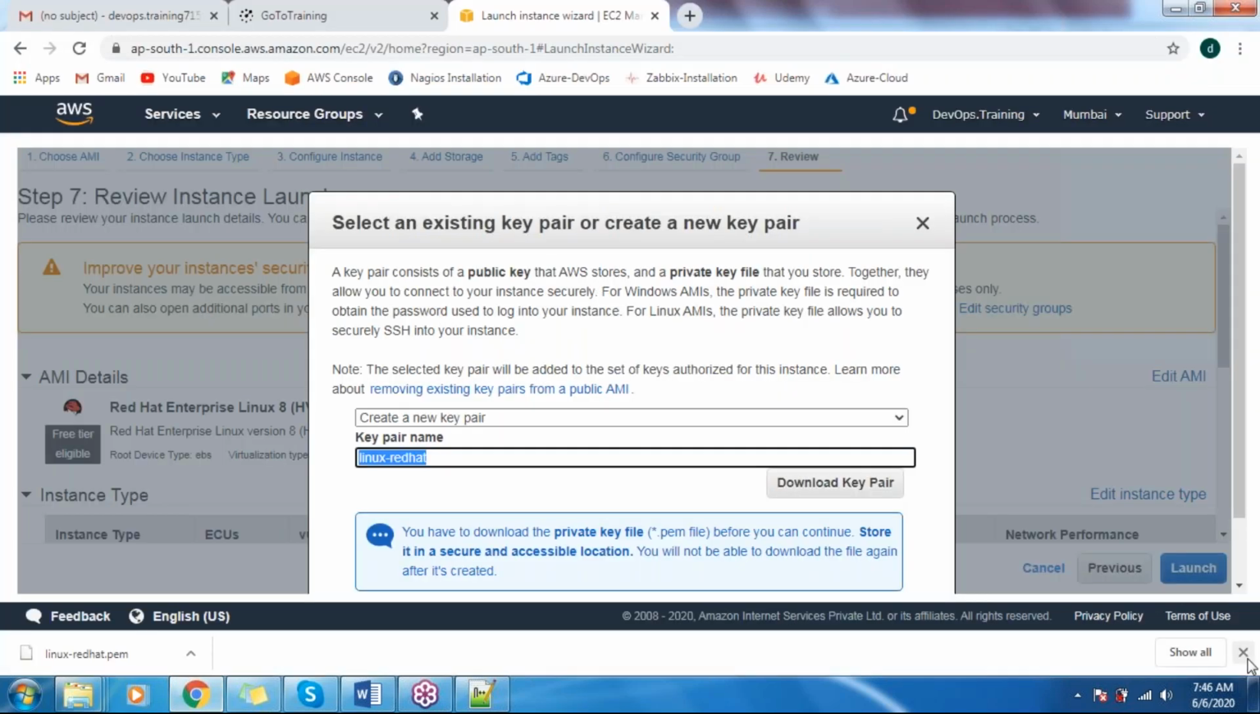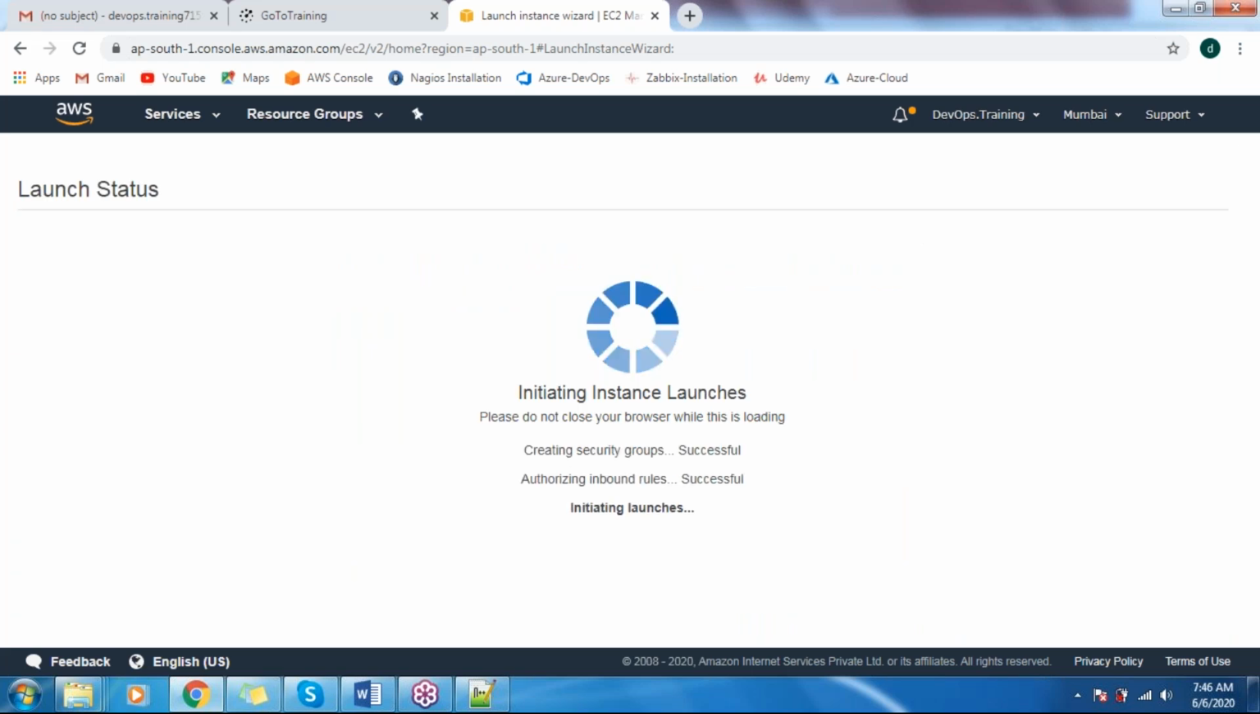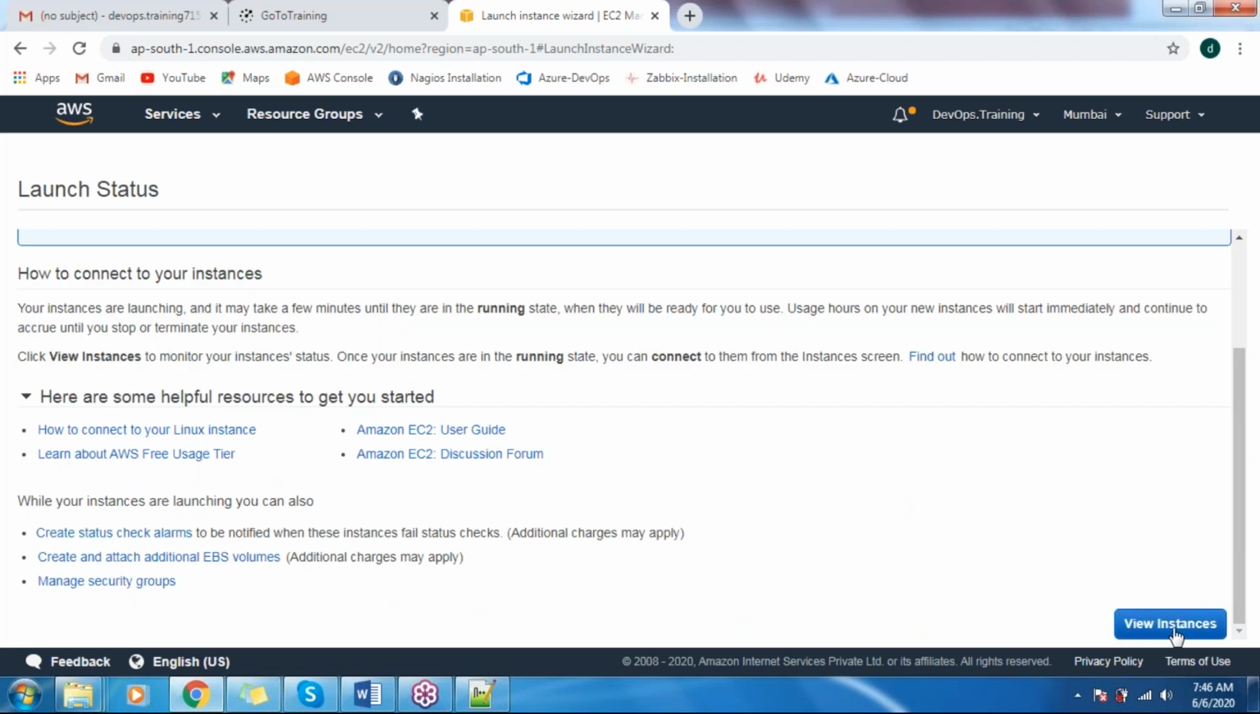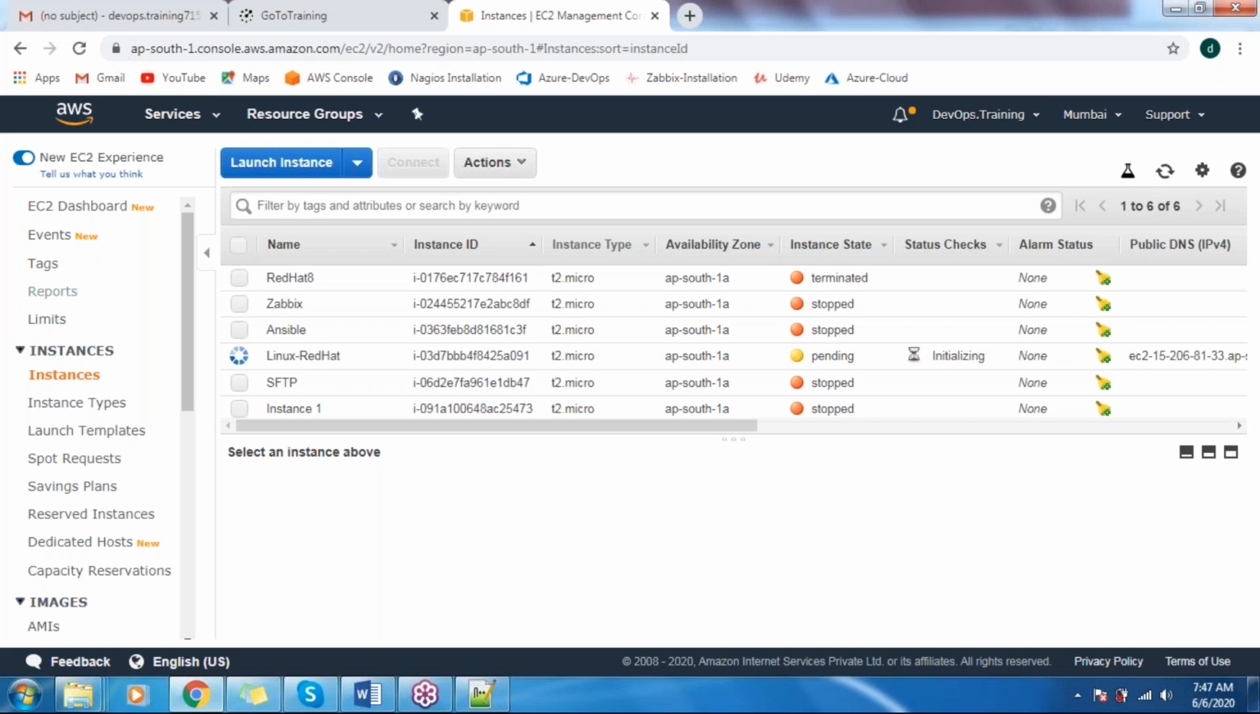Store it somewhere, and then click on launch instance. Your machine will start being created. Come down and click on view instance to view it. Now you can see Linux Red Hat is initializing. You can see this machine is in a running state now, so you are able to log in to this machine, guys.